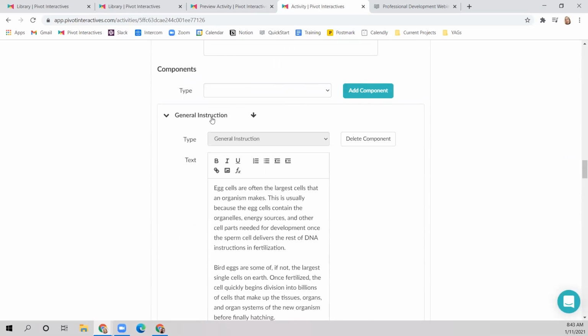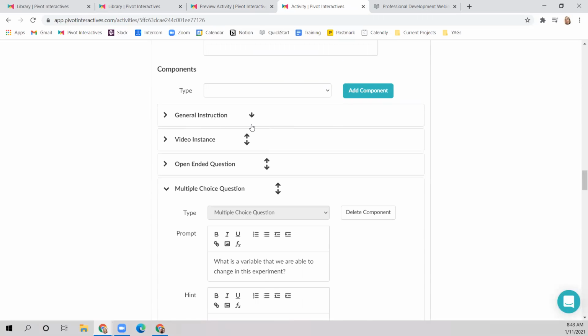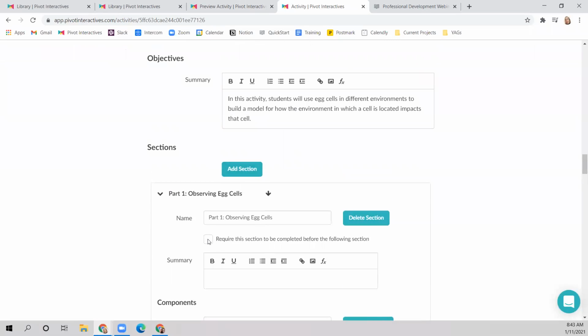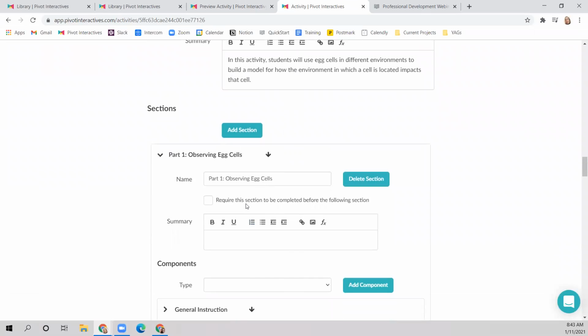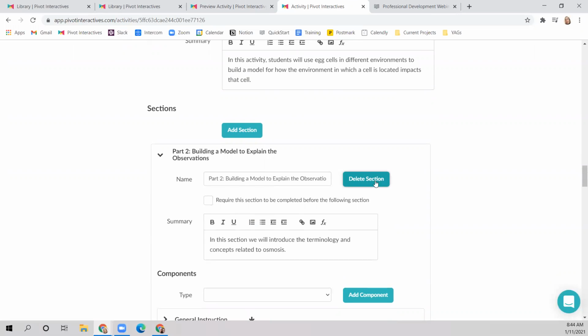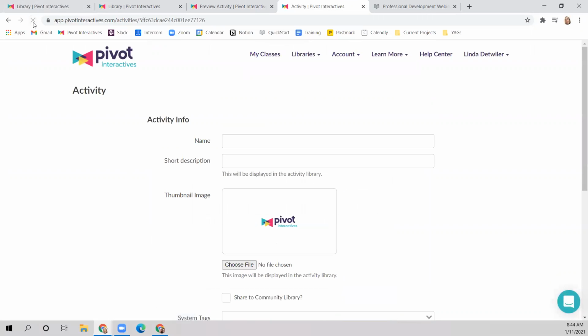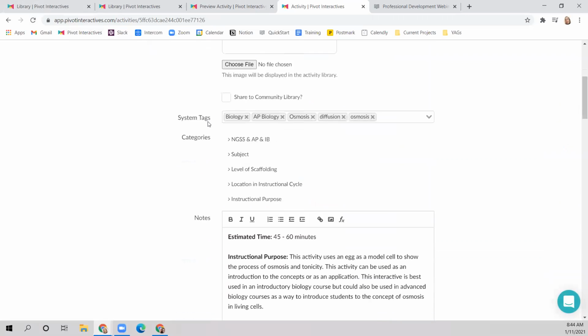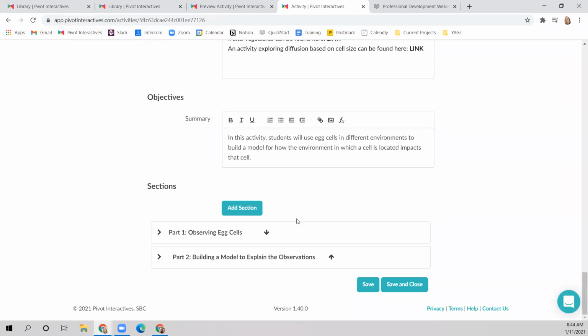I could change the instructions and make them sound more like what I would say. I can also require a section so that you get that lock button by clicking the require section. Or I can delete a section entirely by clicking delete section. If you make a mistake, you can refresh the page and it will take you back to your last save point. If you're wanting to save as you work, just click the save button at the bottom.